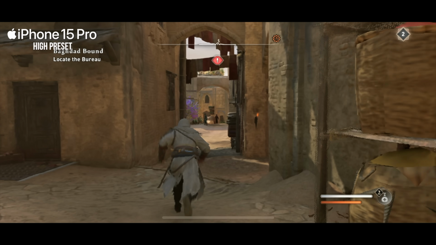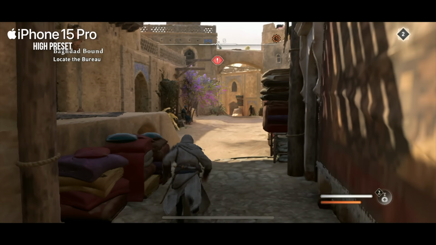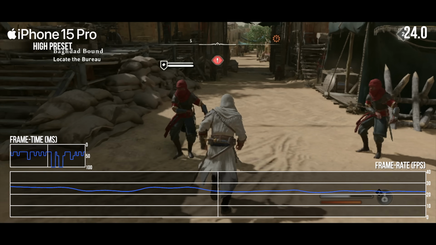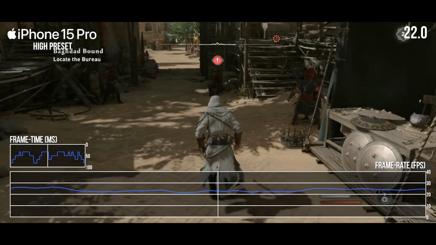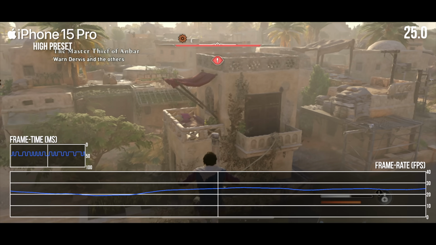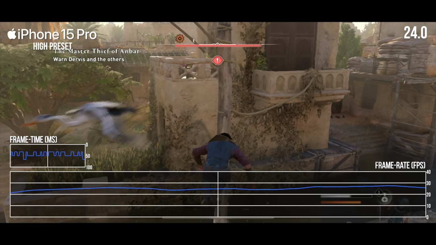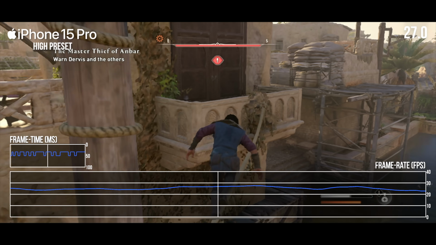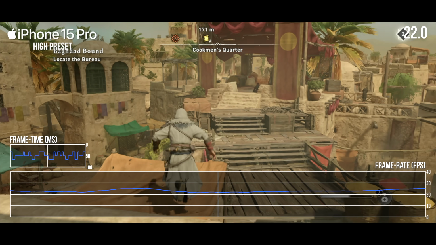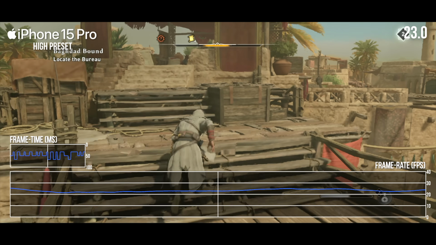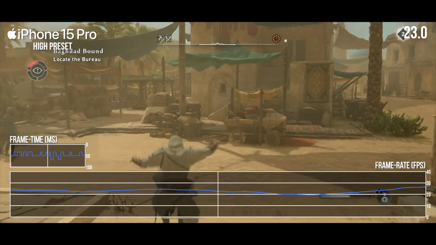So graphical quality is pretty decent, but what about performance? The high preset tends to run very poorly. We're very often in the low to mid 20s here with plenty of frame time variation. We do have a 30 FPS cap in place, but the game rarely reaches that target. Dense city areas like Baghdad are the worst affected. The game isn't unplayable, but it's far from a smooth experience.